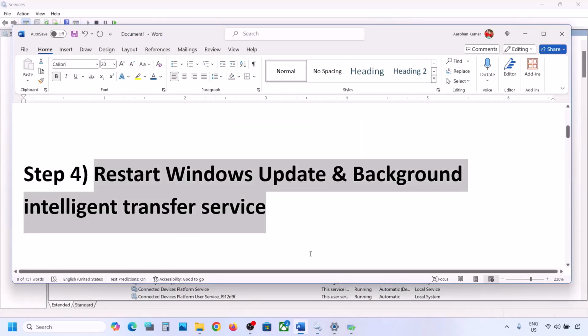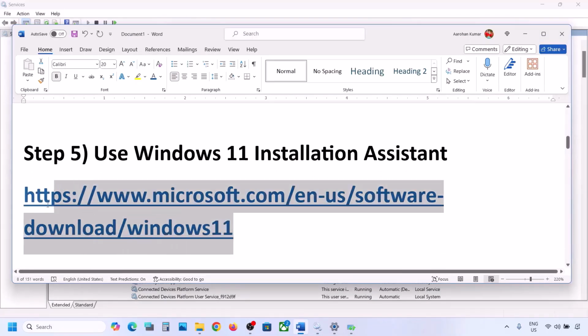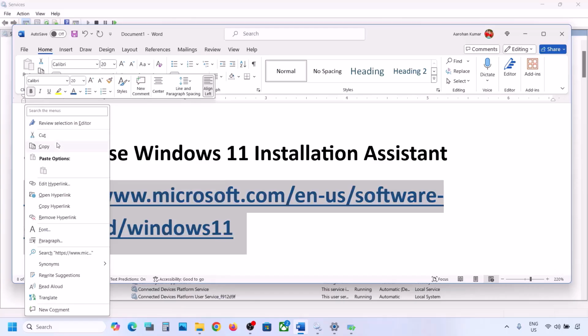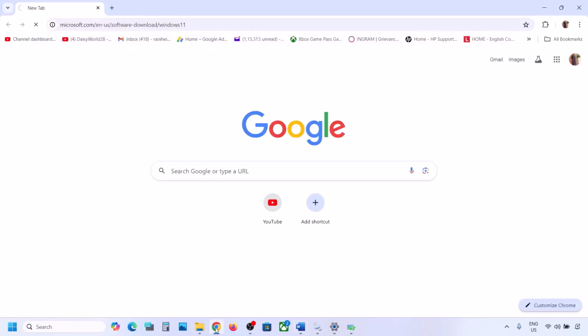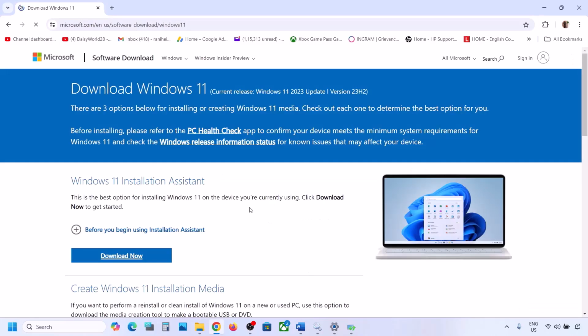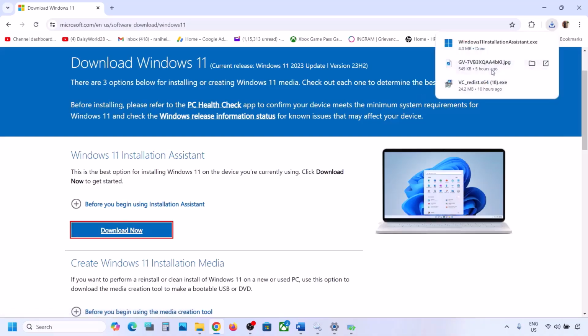Now still not working. The next step is to use Windows 11 Installation Assistant. Now for this, copy this link. The link is provided in the video description. Open this link in a browser. It will take you to the Microsoft website. Over here you can see Windows 11 Installation Assistant. Click on download now and then run this exe file.